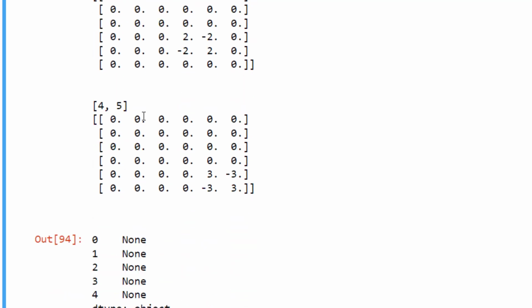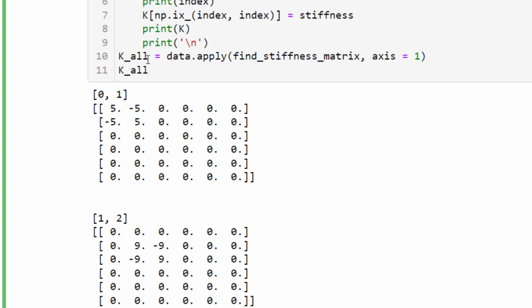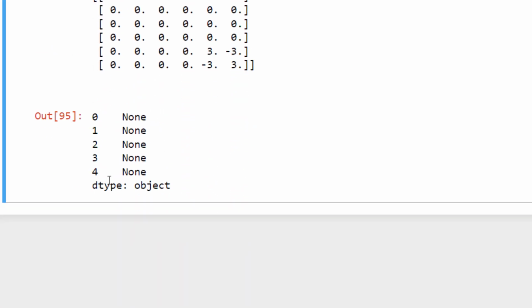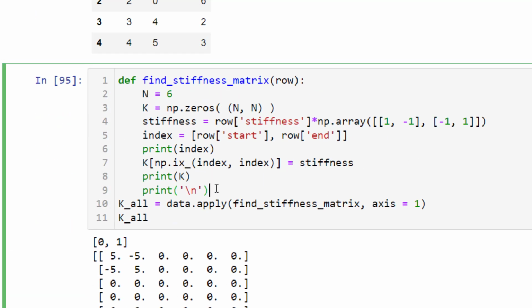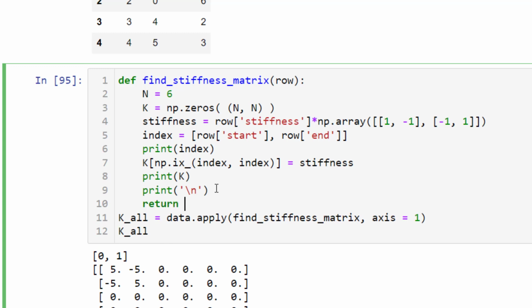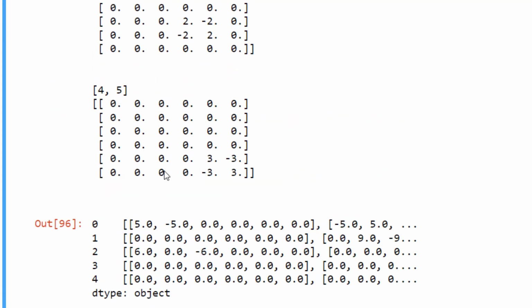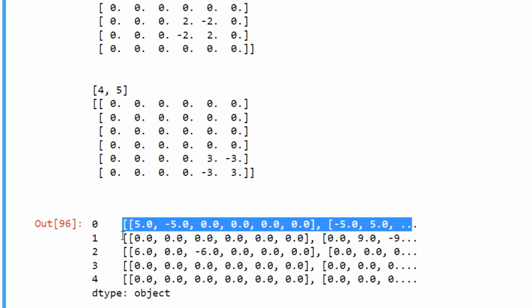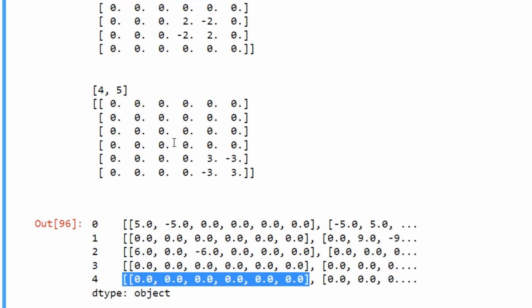Now the last part is to add all this up. Okay, so what you can do is then return all this into a variable k_all, for example. And if you look at this k_all vector, you'll see that it's currently none because you're only printing the results. Okay, you should return these results. So use the command return k. Okay, so now you can see that all these matrices that you generated are now in a very nice pandas data frame, and each row corresponds to one large matrix.